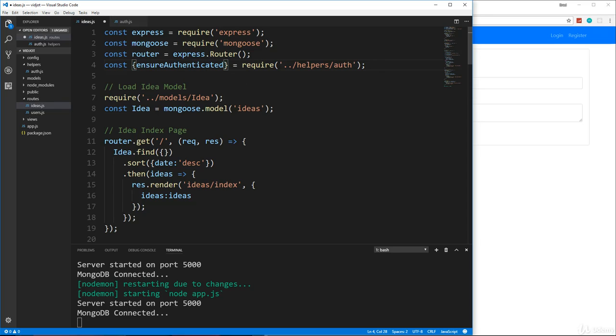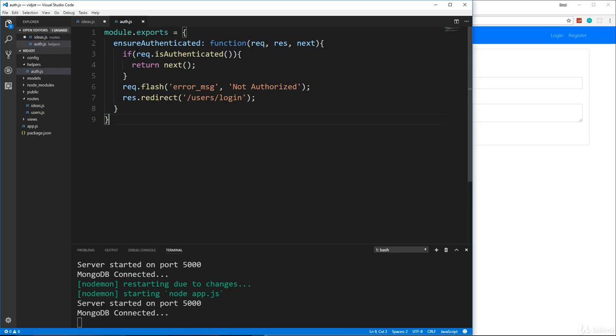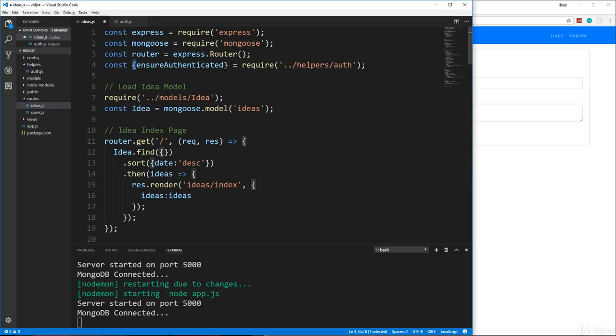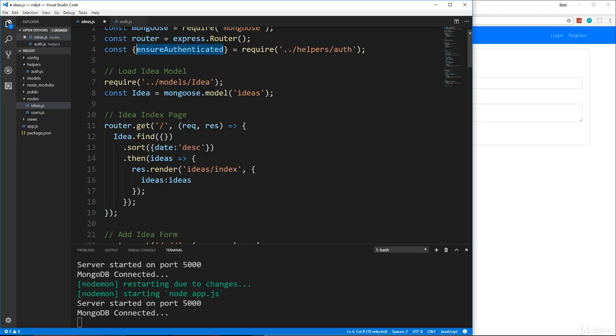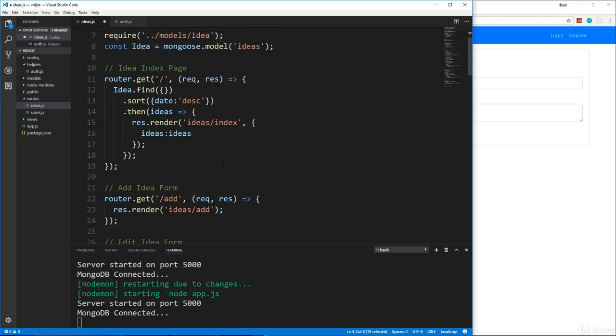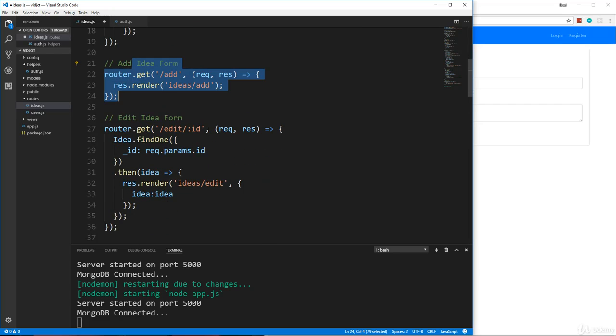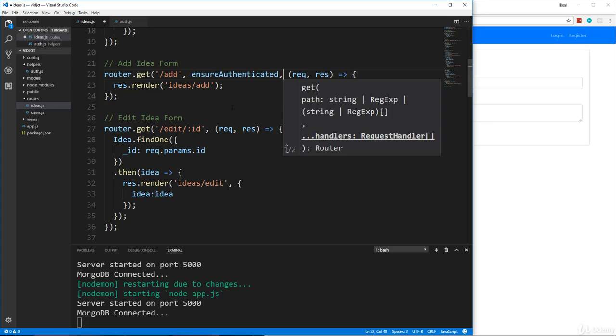All right, so using these curly braces, we can take any function name that we want. So if we wanted to put something else here, like we put a comma and we said someFunction, we could pull that out as well. Now what we want to do is take this ensureAuthenticated function and add it as a second parameter to any route that we want to protect. So for instance, the add idea form. So I'm going to go right here and say ensureAuthenticated. Make sure you put a comma there too.